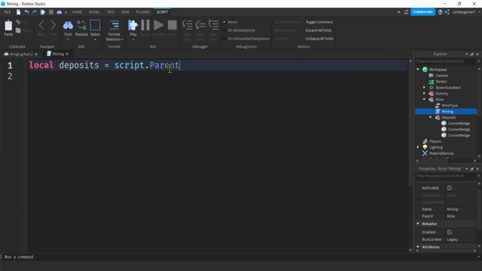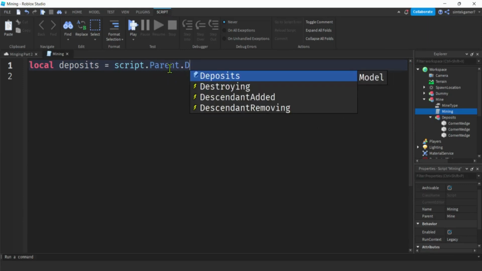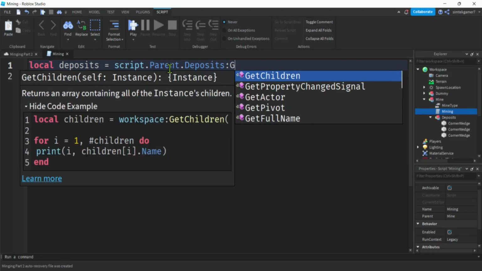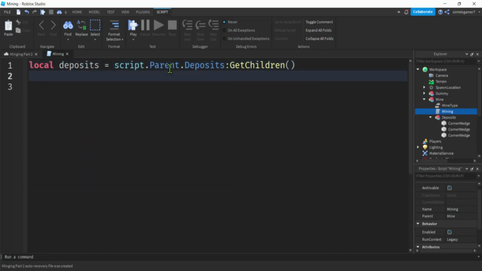Script.parent, that's the mine. And then we'll go down one level for deposits, and then we'll get children. Cool. And now we want our mine type, and I'm going to clone it to the different deposits, so when you go ahead and mine it, you're going to know what you just mined. So I'm going to call this mine type template because I'm going to clone this.